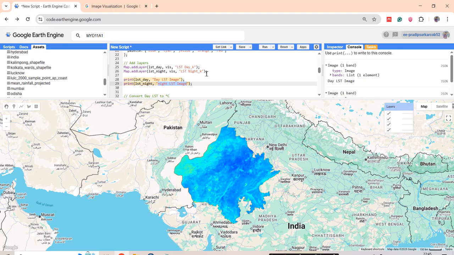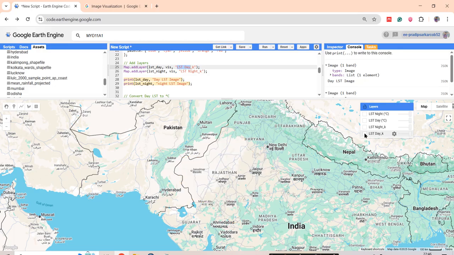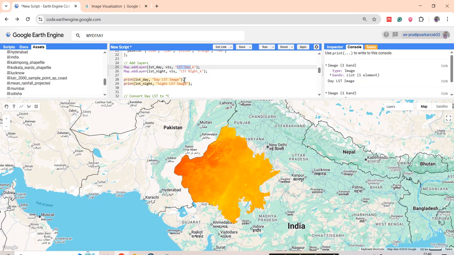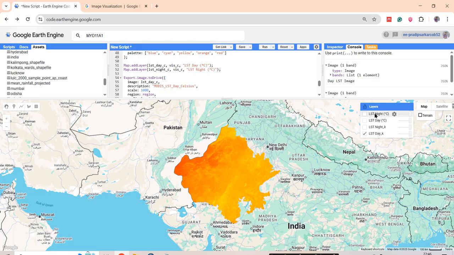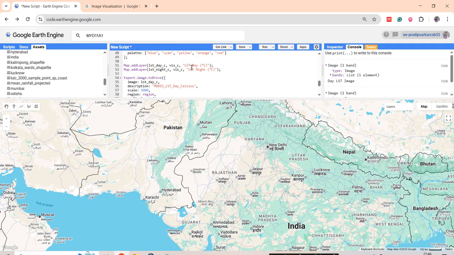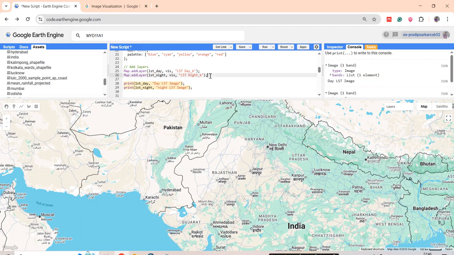So in the Map.addLayer section, I am using LST day in Kelvin first. Let's uncheck LST day in Kelvin. This is the LST day in Kelvin, K means Kelvin. If I go back to centigrade, this is the centigrade. Just click, look at that. Similarly, of the four layers I have written, two are for degree centigrade and two are for Kelvin. So that is why the four layers are showing over there.